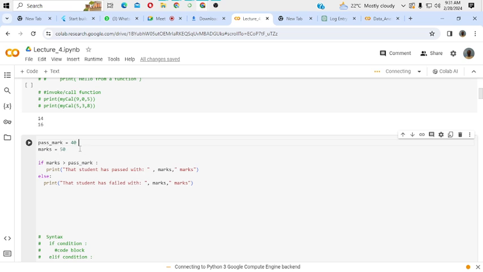So let's say that the pass mark is 40, and I want to, if the max is greater than 70, I think most universities grade 70 as A, greater or equal to 70. We want to print that this grade is A. Yeah, print grade A.